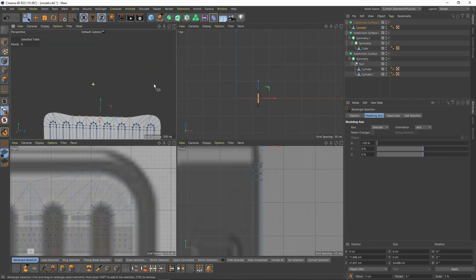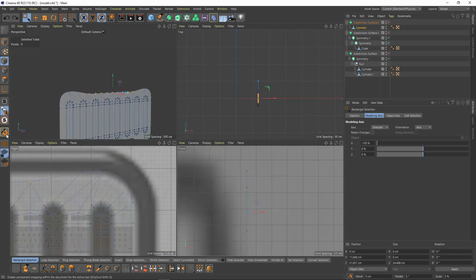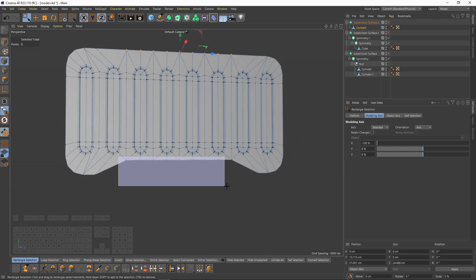So we can do that by going to front view and enable snap right here. Same thing for these points too.